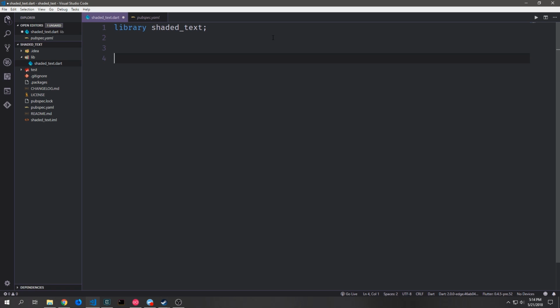But usually when you have a single file that you're going to be building for your library, you don't really want the library declaration. Because we have the Flutter SDK as one of our dependencies, we can import any of the libraries from the Flutter SDK. And for this plugin, I can just bring in the material package as well as the meta package.